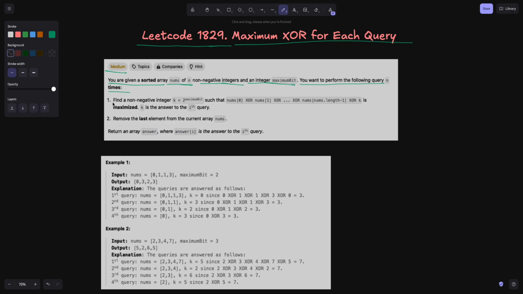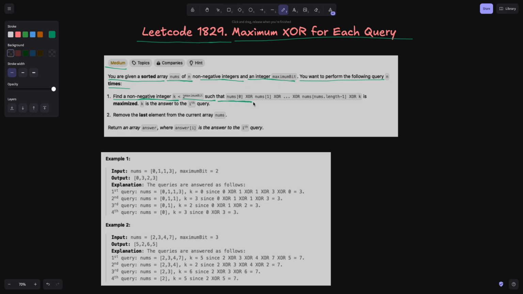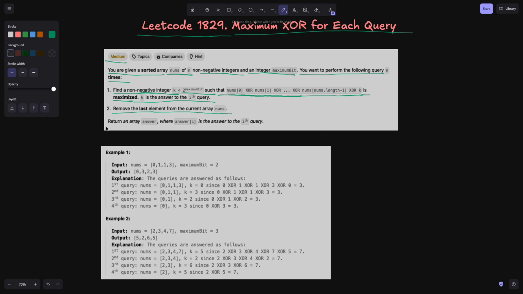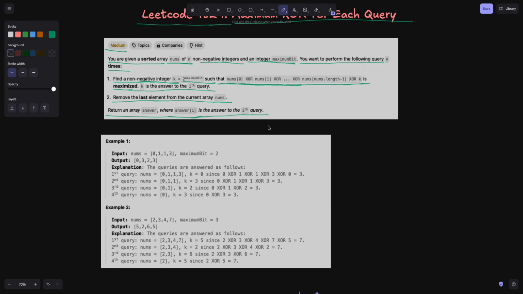So what is the operation we need to perform? Basically, find a non-negative integer k which is smaller than 2 raised to the power maximumBit such that nums[0] XOR nums[1] XOR ... XOR nums[length minus 1] XOR k is maximized. So we need to maximize the XOR and find the value of k for each ith query. Then remove the last element from the current array nums. Return an array answer where answer[i] is the answer to the ith query.